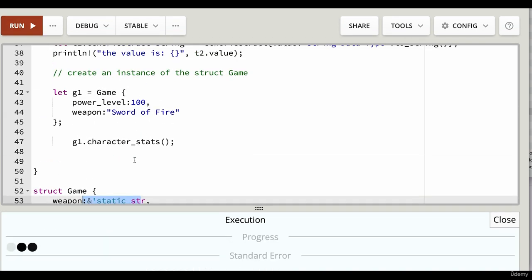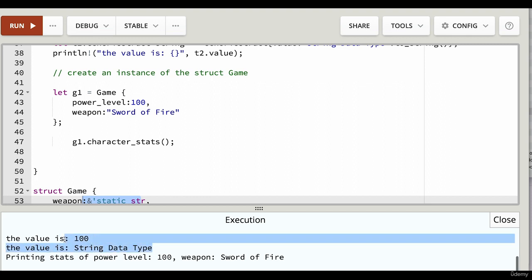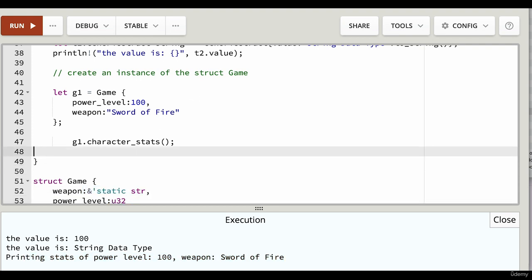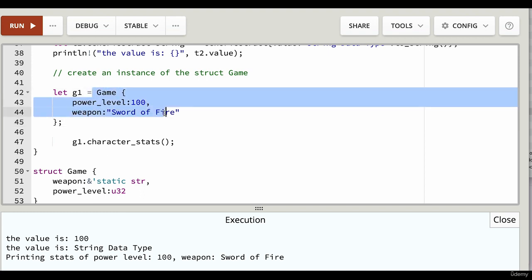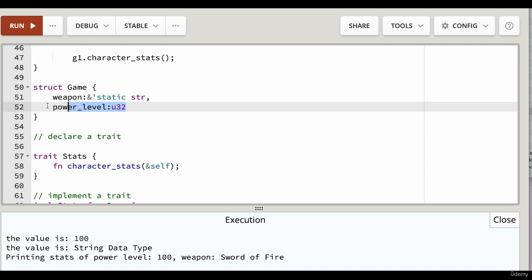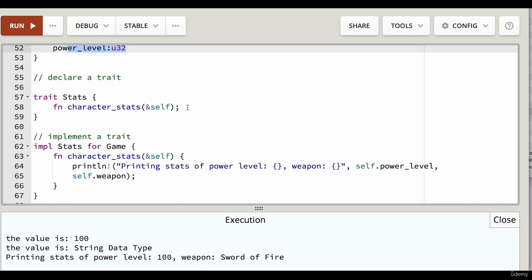And, fingers crossed. Okay, so we got the values 100, string data type, that's from previously, our last video on generic traits. But at the bottom, we see printing stats of power level 100, weapon, sword of fire. And that's what we set up for this instance structure of game. We see the weapon static string here, power level set up properly. We set up traits, and then we implement it.